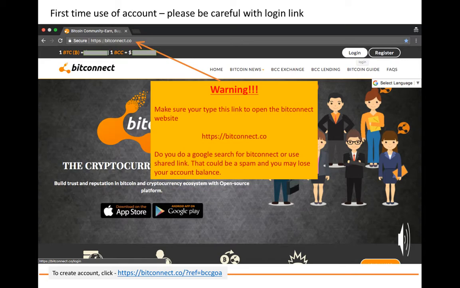There are a lot of spams that are happening. A lot of people's money is being lost because they just randomly do a Google search, and from a Google search they try to open a BitConnect account. There are cases where people have used Google search and it has taken them to a wrong link and a spam link. So make sure you make a note of this, and I also explain in the next set of instructions how to create a bookmark for this.